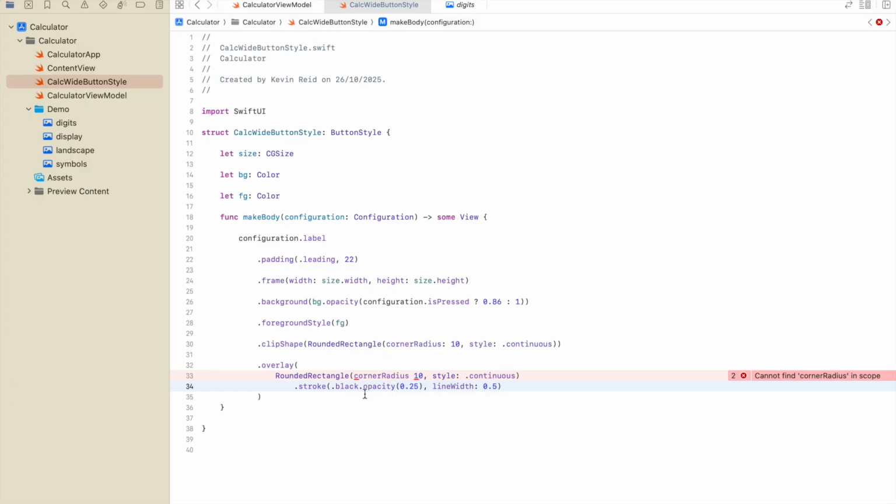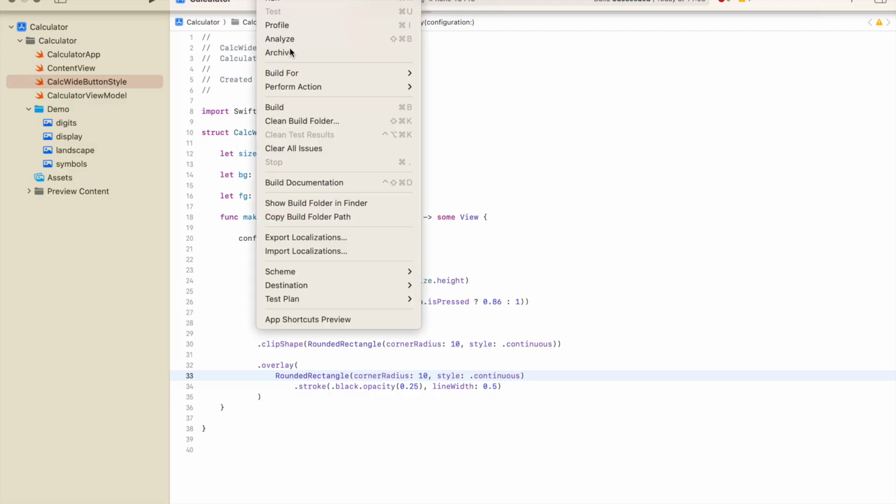Cannot find corner radius, rounded rectangle. Oh, I know what that is. Let me add the colon. Now let's compile it.